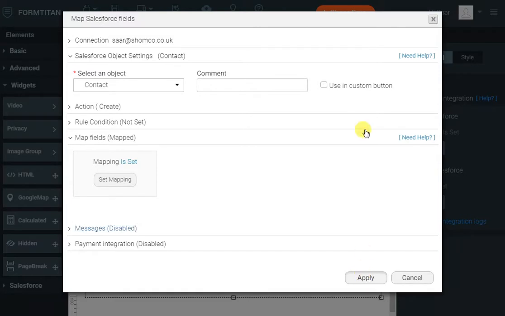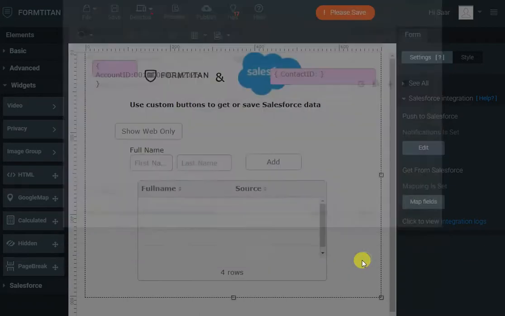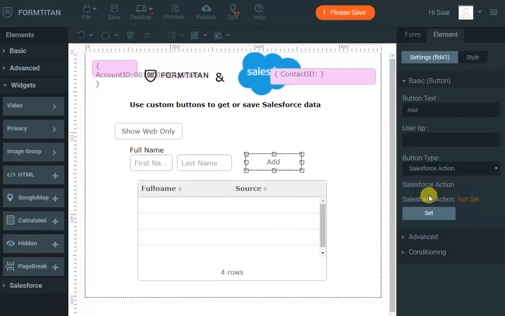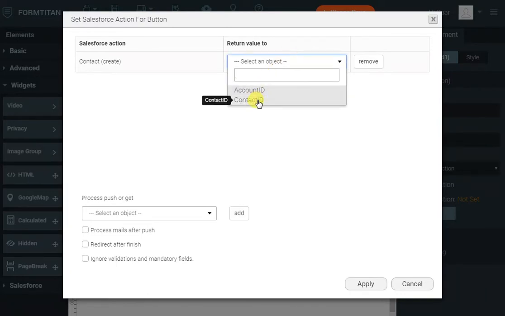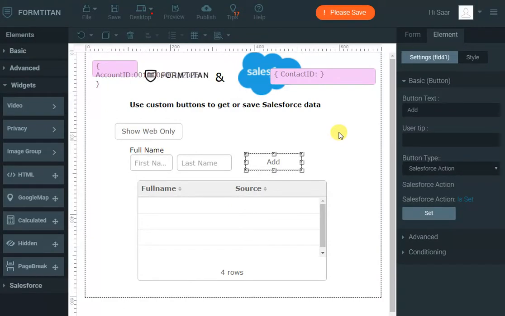Last thing is obviously to say using custom button and click apply. Finish. Now we can go to the button itself, and we want to set the action to the Salesforce create. Click add, and we want to return the value from the create to the contact ID hidden field. We'll create an object, we always return the record ID, and then you can use that. So I've returned the record ID, which is the contact ID, to the contact ID hidden field, and I'll apply that.